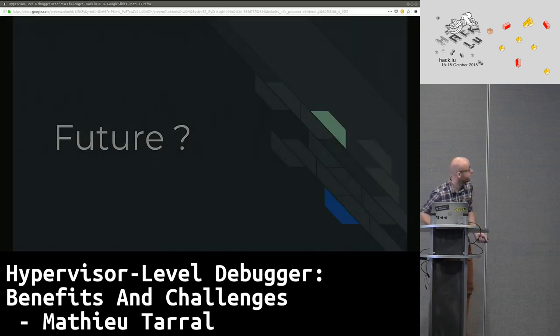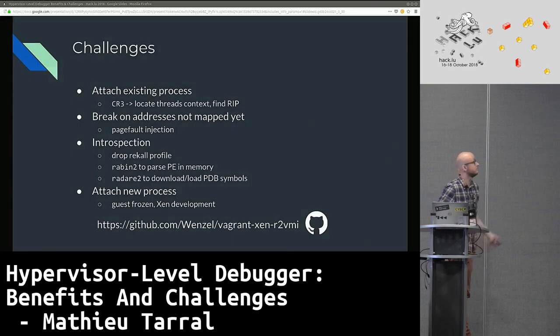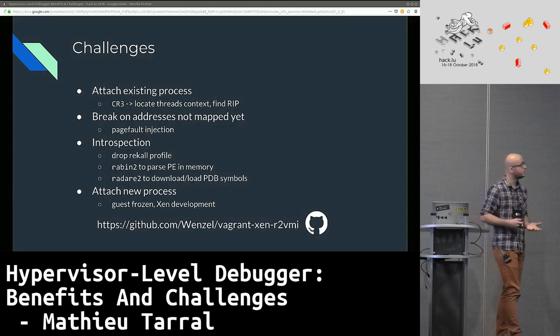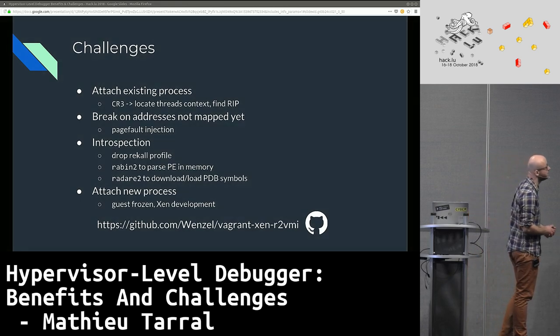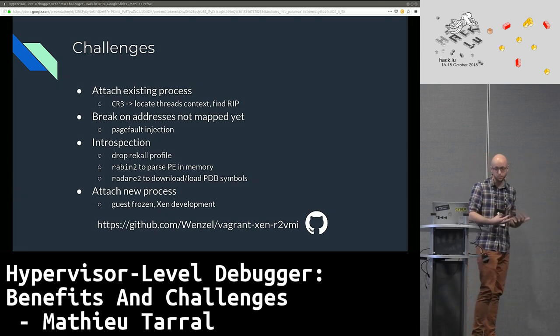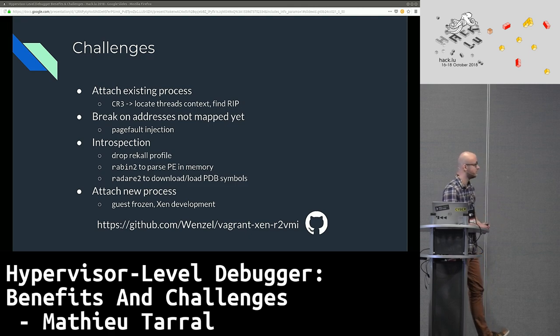So now, what is the future of this project? I have some challenges, of course, because I would like not to intercept the CR3, but to attach to a thread's context and RIP. I would like to be able to break on unmapped addresses by injecting page faults. I would like to improve the introspection layer. And there are many interesting challenges to be solved on top of this.